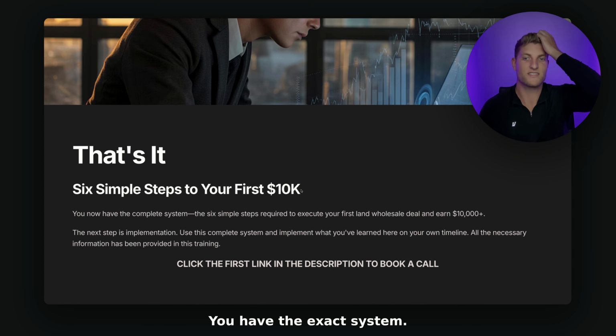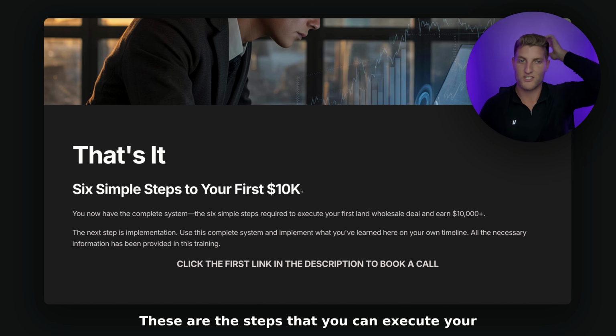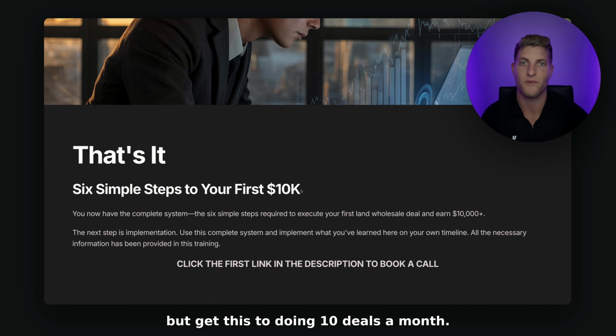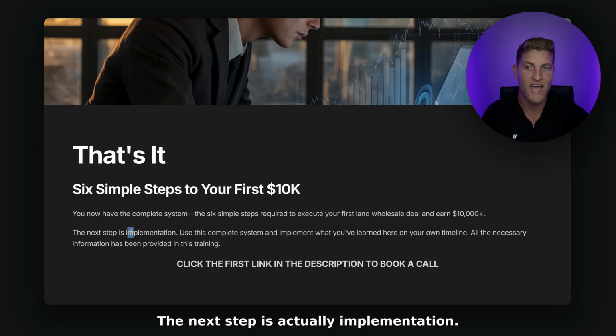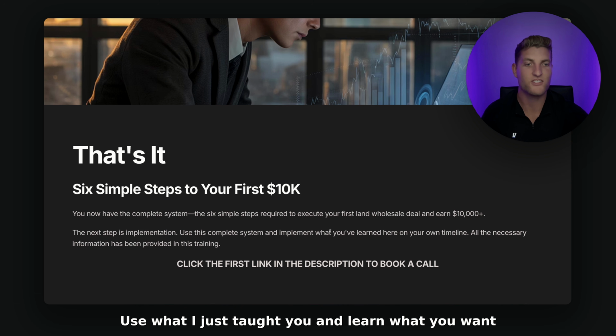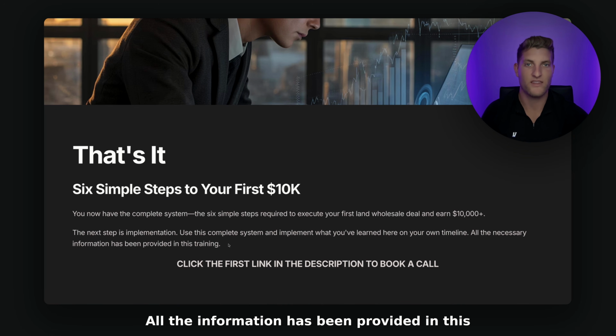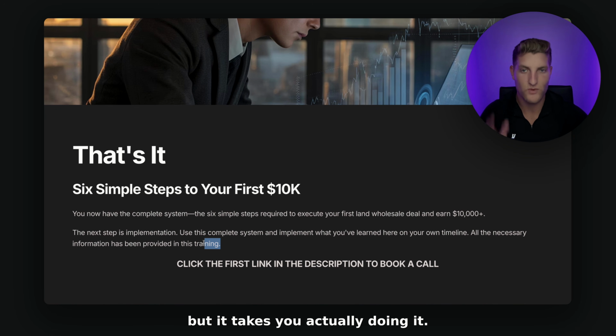You have the exact system. These are the steps that you can execute your first land deal, and not only your first land deal, but get this to doing 10 deals a month, 20 deals a month, 30 deals a month. The next step is actually implementation. Use what I just taught you and learn what you want on your own timeline. All the information has been provided in this training, but it takes you actually doing it.